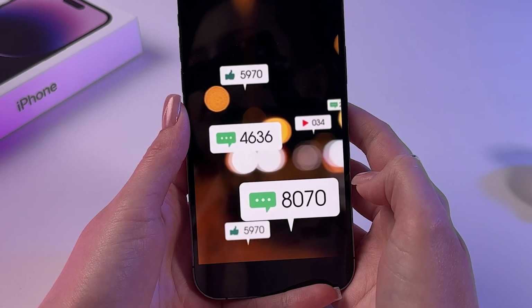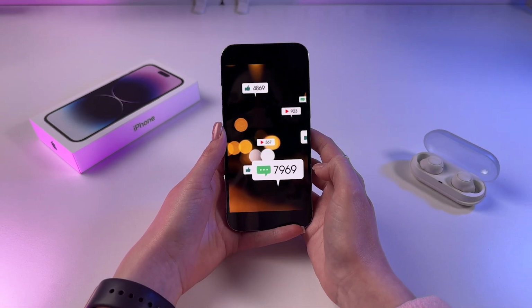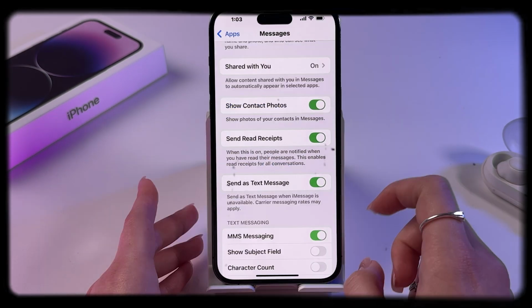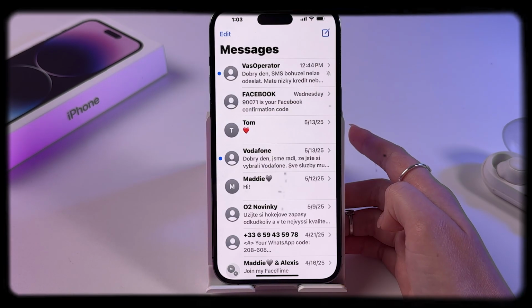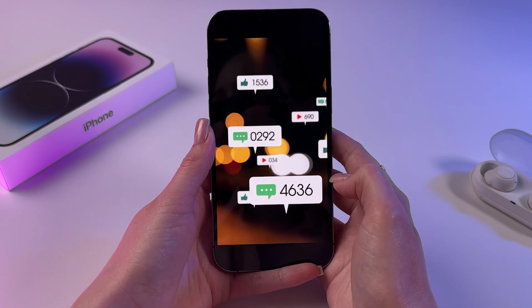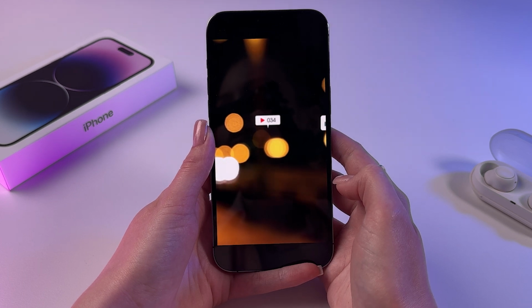Do you want your iMessage contacts to not know when you read their messages? I'll show you how to disable read receipts on your iPhone, both individually for each contact and for everyone, so that no one knows when you read their messages. Watch the video to the end and I'll share an additional tip.